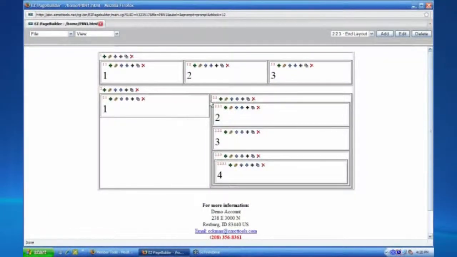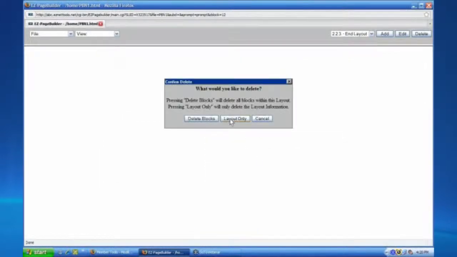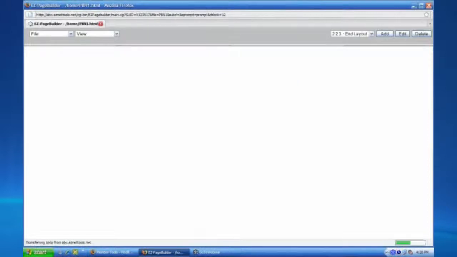And once we're back to our website here, we have a block 2.2.3, and we just have one block within it, which is kind of unnecessary unless we want to put other blocks in here side by side. So we could delete just this layout here, 2.2.3. So we click on this little red X here and we click Delete Layout Only.